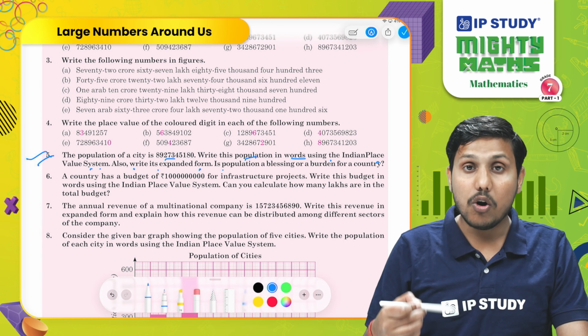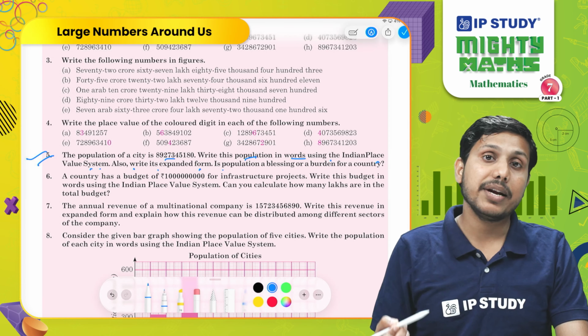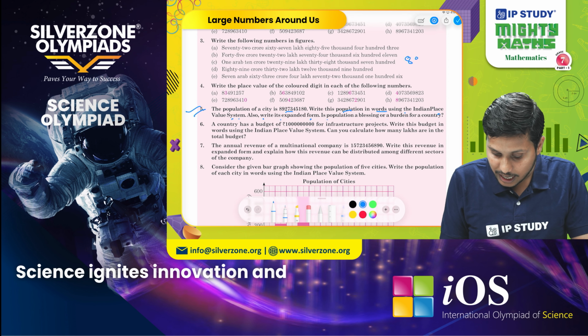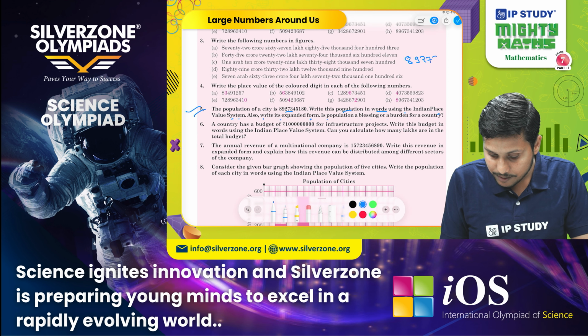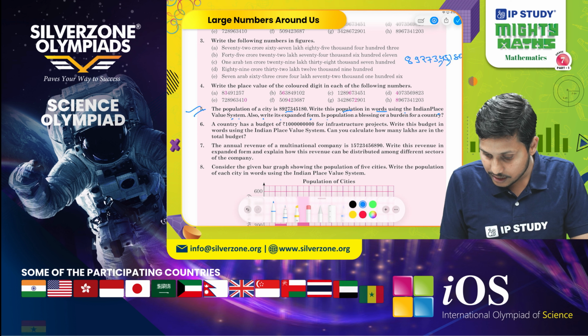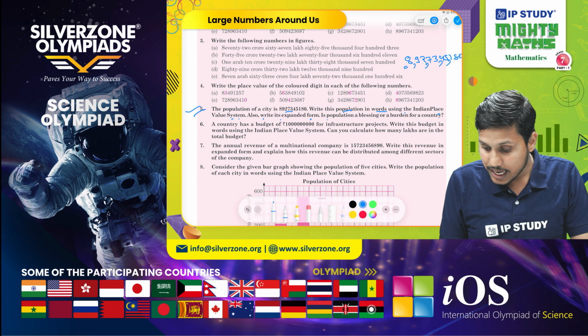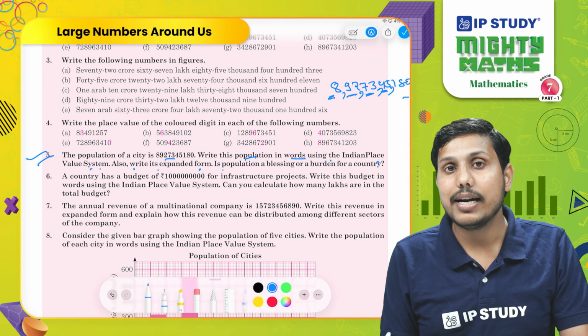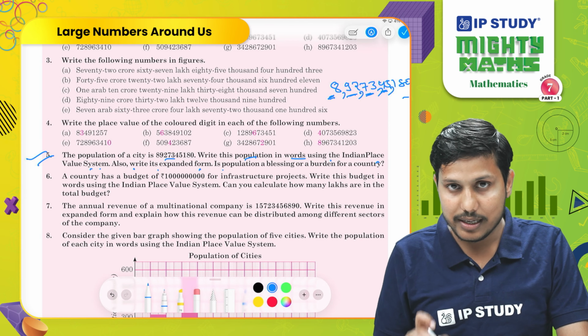First of all, in order to write it in words, we need to separate it using commas. So if we have the number 8,92,73,45,180, we have a comma over here, then here, then here, then here. So it will be 8 arab, 92 crore, 73 lakh, 45,180. This is the first part that we have done.